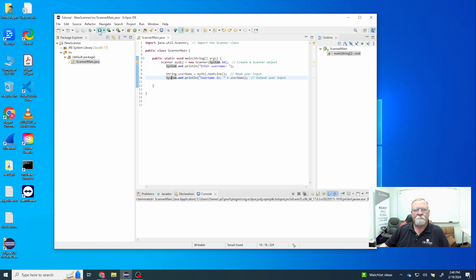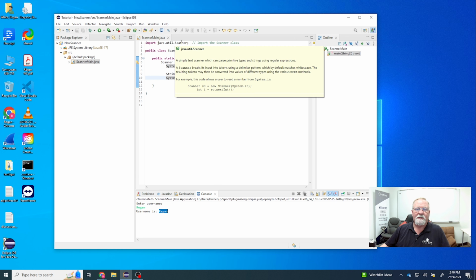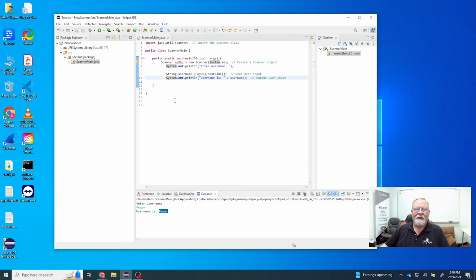So let's go ahead and run it. Sure enough, enter username. I'm going to pick my name, hit enter, and it spits it right back out at me, which is exactly what we expected to happen. All right, so once again, this is a way to use the scanner object to read text from the command line. On our next little episode, we'll look at reading text from a DAT file.